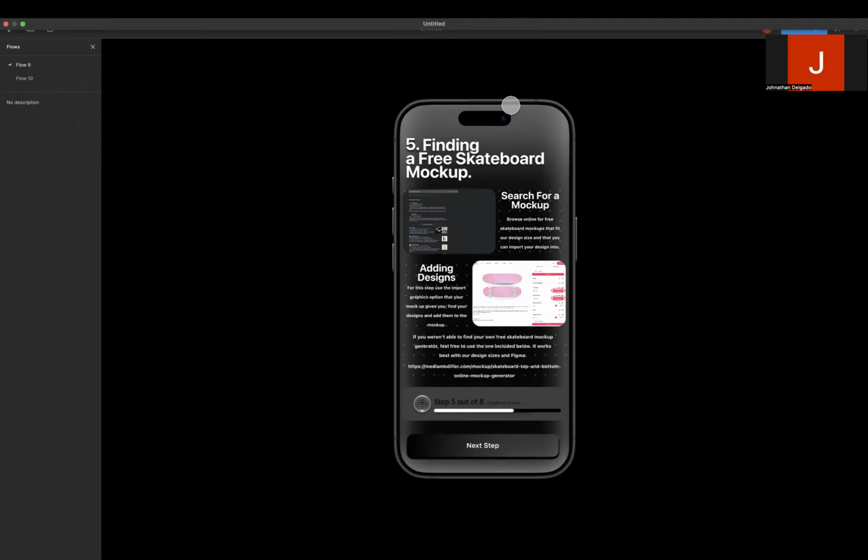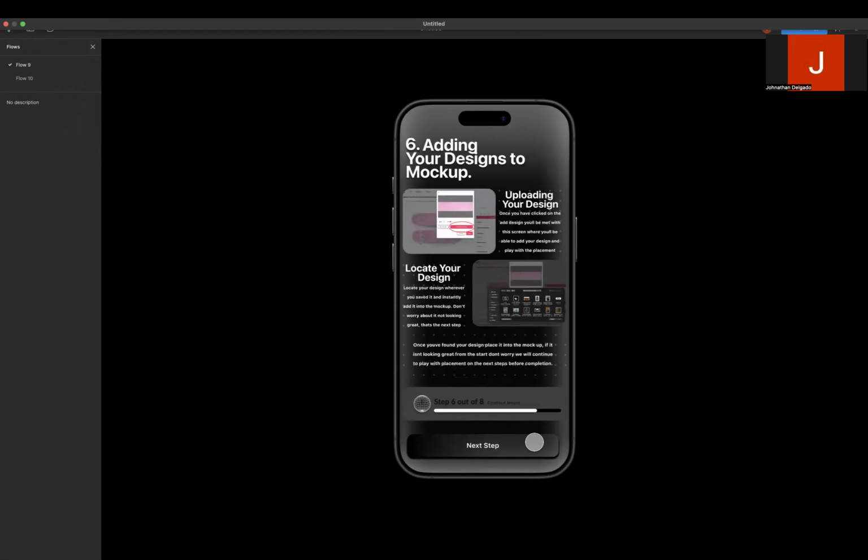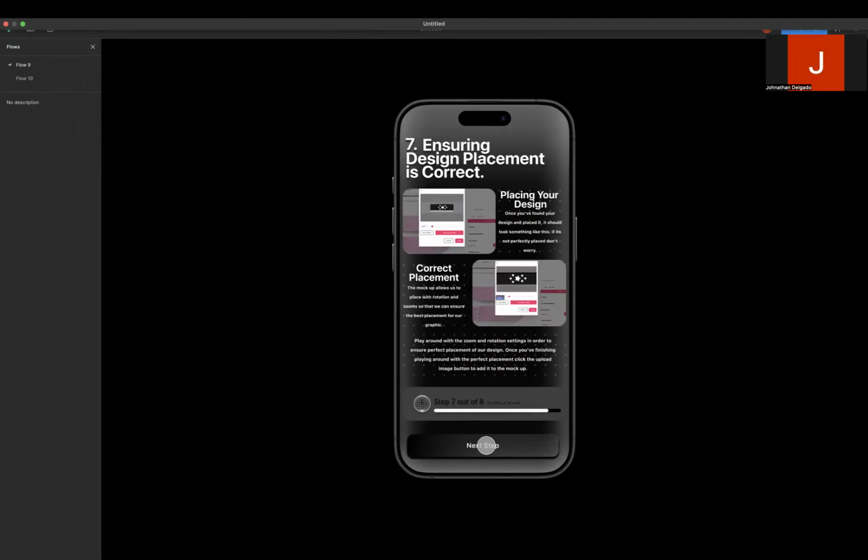And then step five was finding a free skateboard mockup. This is a super simple step. You just go ahead and search online for a free mockup. I also included a link down here to the mockup that was used for the tutorial, just to help guide people to the right places in case they weren't able to find one on their own. And then the next step is just adding your designs to the mockup. Like I said, it's very simple. You just grab the file that you just saved from Figma, add it to this free mockup generator, and then play with it there.